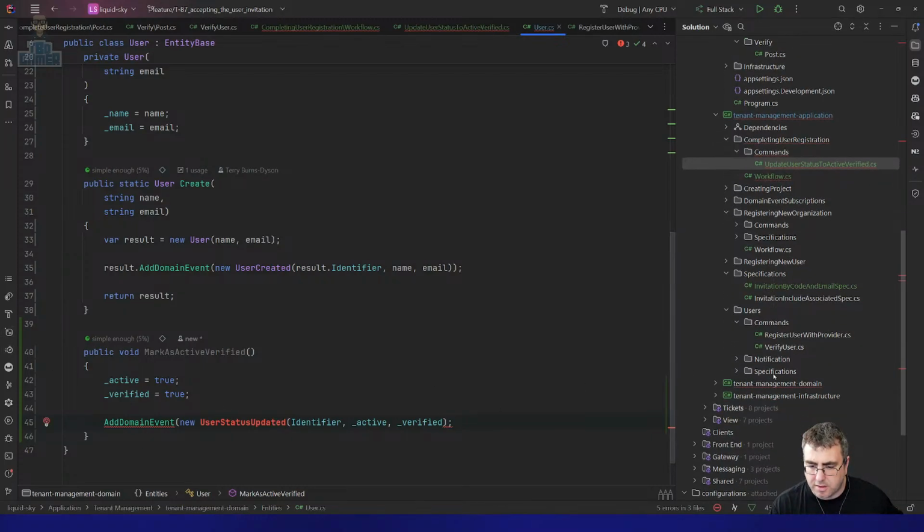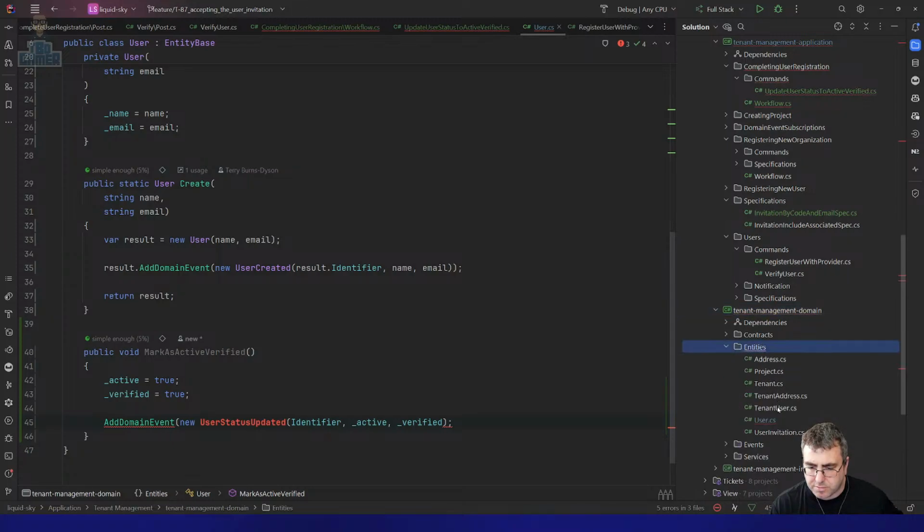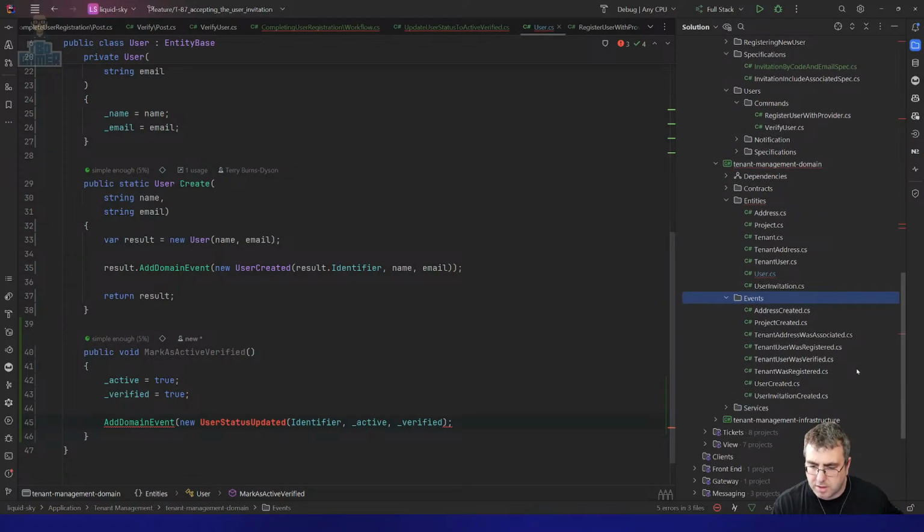So these are the events we're going to add here. Do I have user invitation created, user created? Yeah. It's just a way of making sure that I can express behavior in the system and react to those things without actually having to write ifs everywhere. User status updated. So again, I've changed the status of the user.